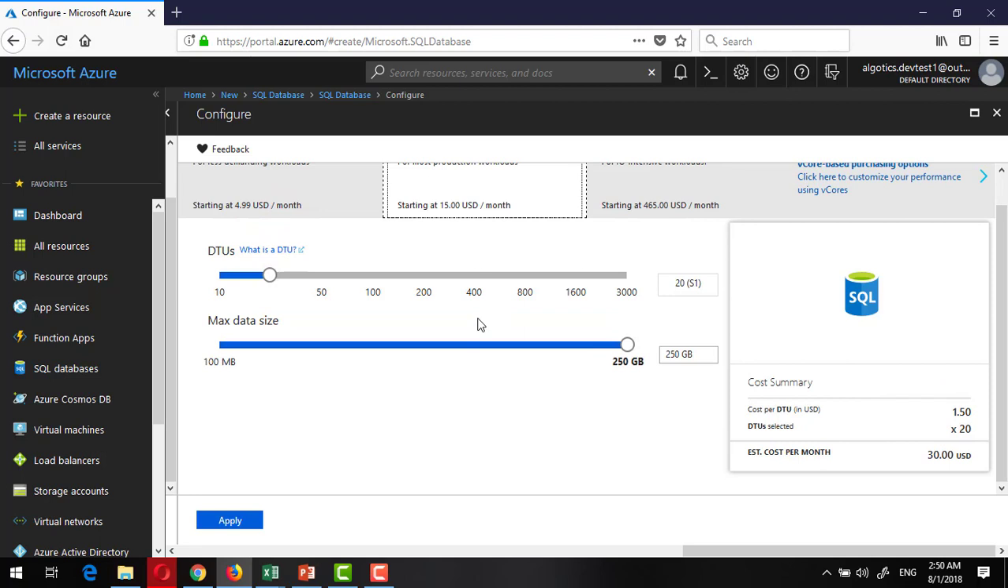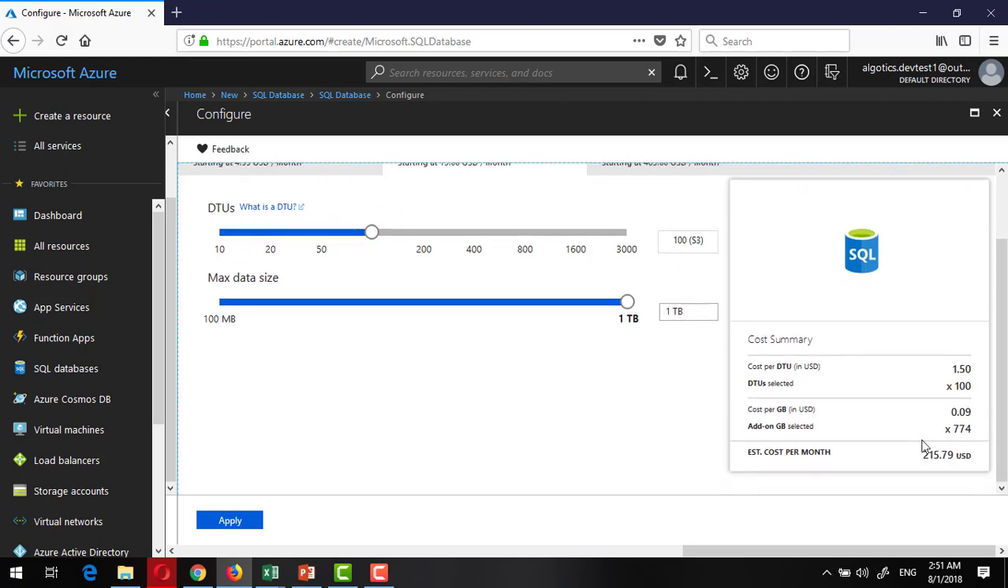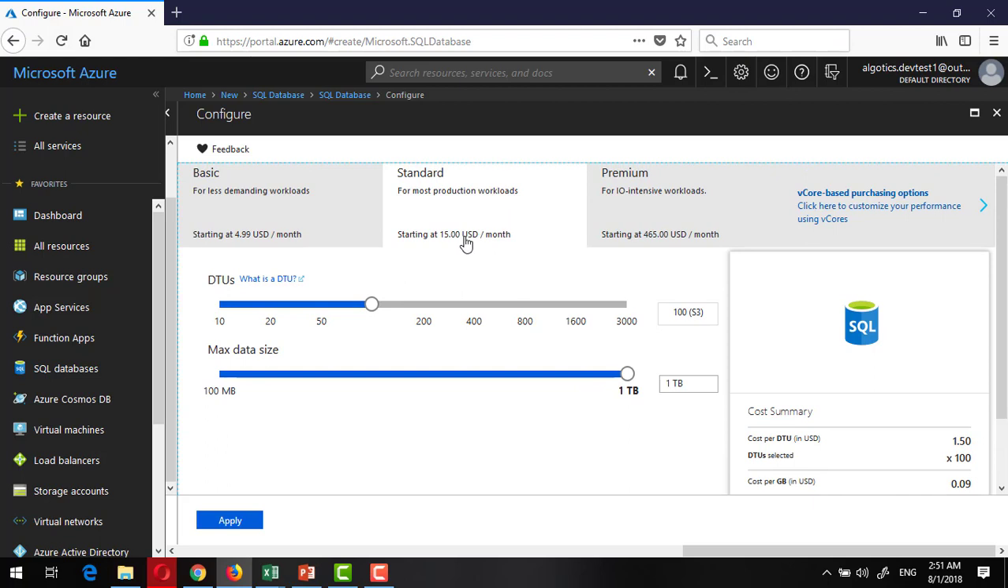So it is up to us what our requirement is, and see, the higher database size is available with the higher DTUs. If I have selected 50 DTU, I am not able to select 1 terabyte, but if I have 100 DTU, then I am able to go to the higher size, and it will cost me $215.79 US estimated per month. So this was standard, and these are the thresholds for the standard mode.